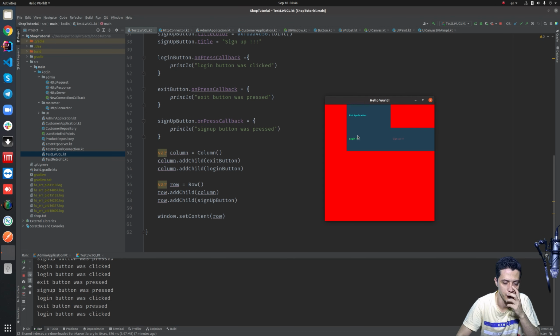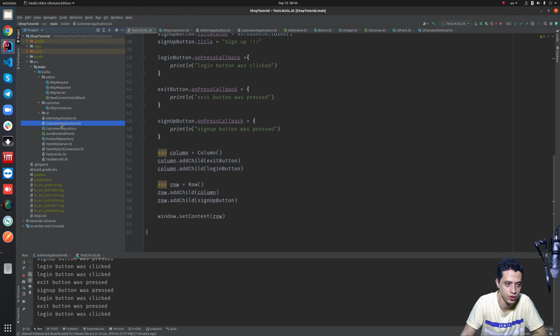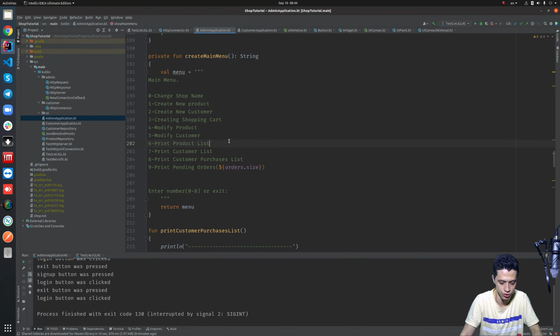And now in this session, we want to actually try to connect and use this UI framework of ours, actually writing the customer application. If you remember the customer application, let me run the admin application first.